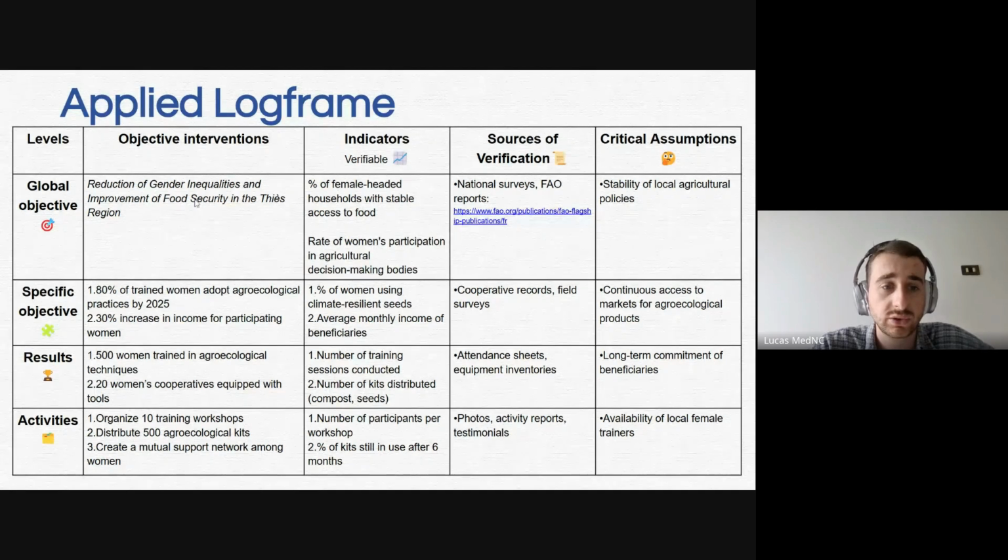My global objective for this project, the top left corner, is to reduce gender inequalities and improve food security in the Tier region. So still in the same region. That's my global objective.